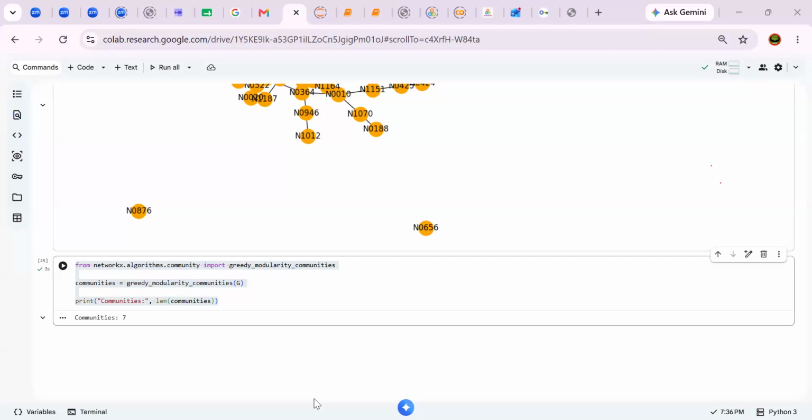Yes, sir. As we identified, there are 7 communities. We need to visualize all the communities one by one. That is the next step. It is a very simple trick we have used to display all the communities.